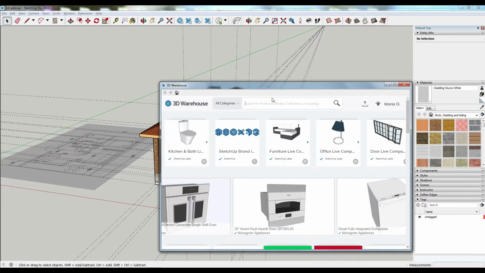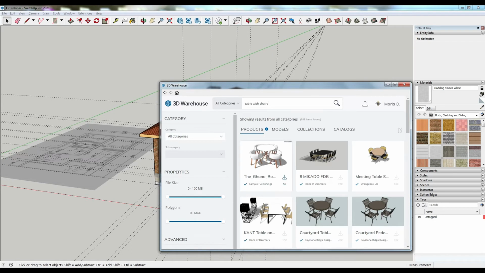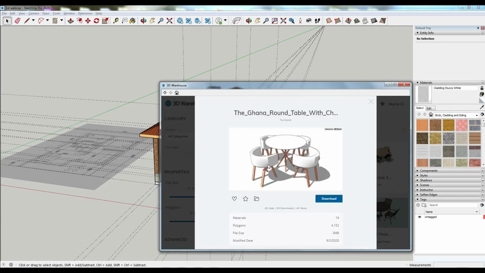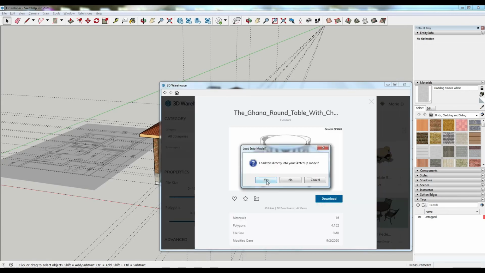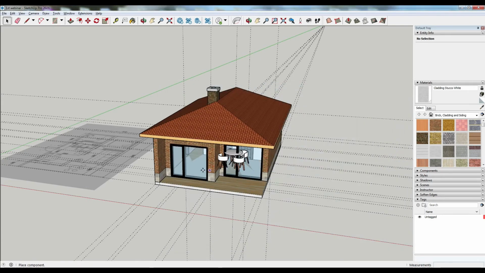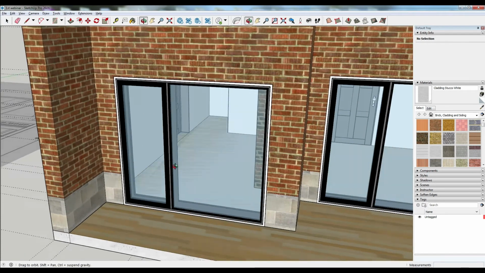and of course I could make some interior. It's a very easy task from the 3D warehouse. Search for a table, download, and I will enter the room and place it there.